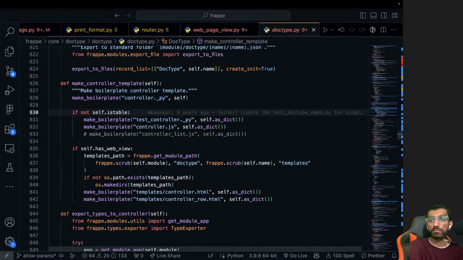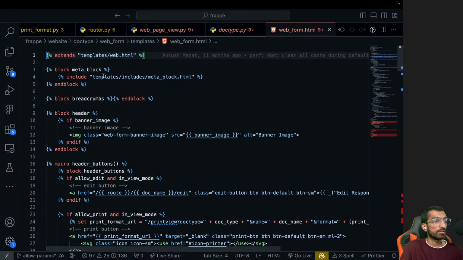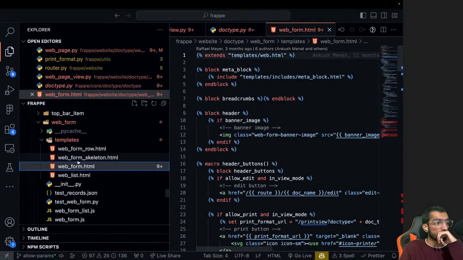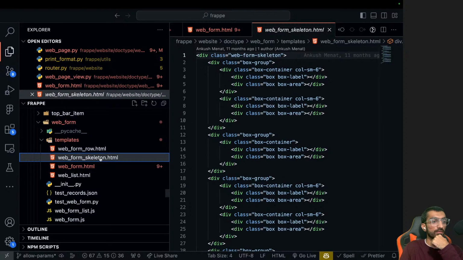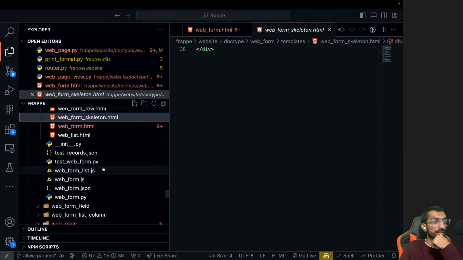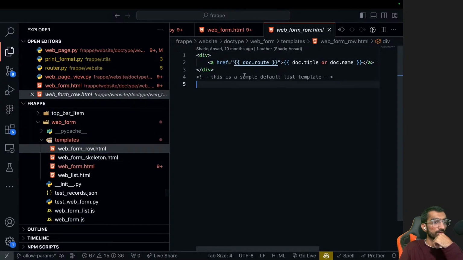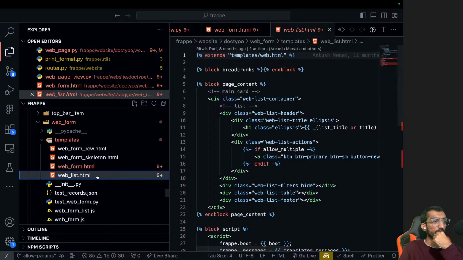So web form, okay, web_form.html is there. So I think this is the one that renders the actual web form. Web form skeleton. And then there is web form row. Okay. So this is like the default one. I don't think you're using this one. Web_list. Okay, maybe you are hooking and using this file somewhere.